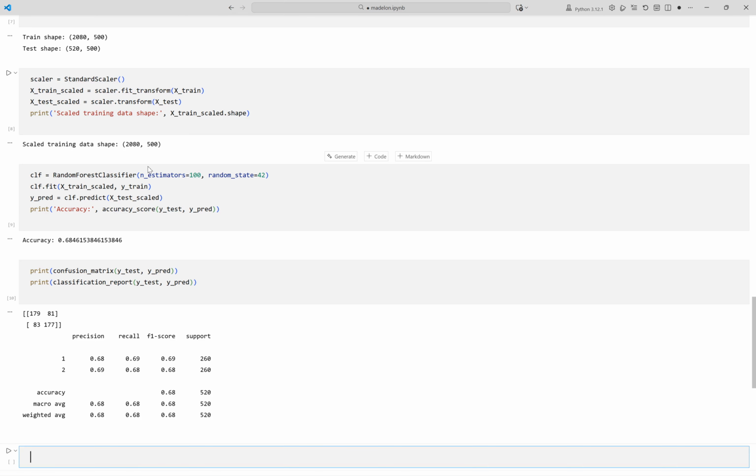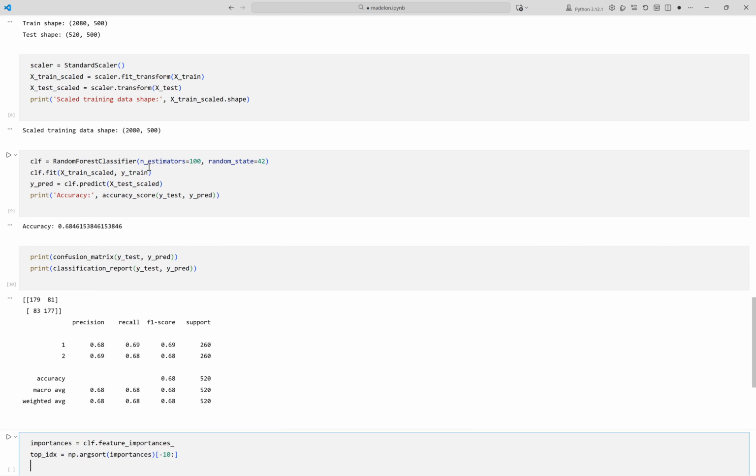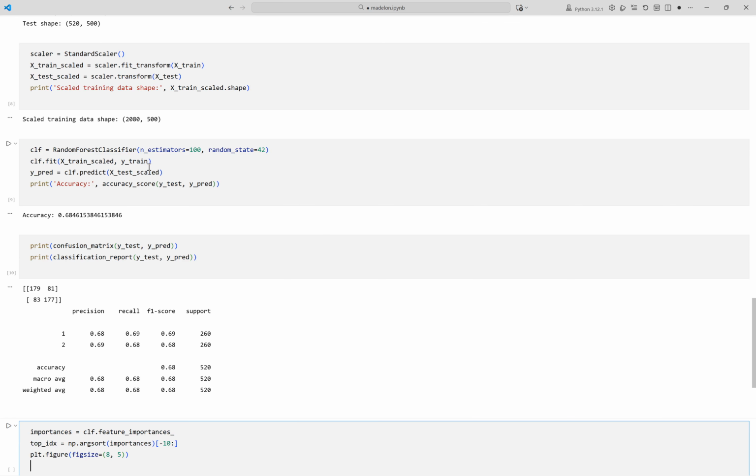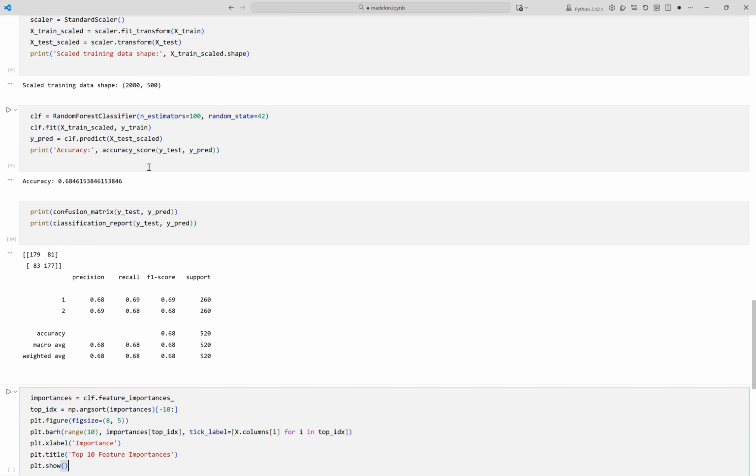We extract the feature importances calculated by the random forest. We find indices of the 10 most important features. We make a horizontal bar chart to visualize them. We plot the bars with their feature labels. We label the x-axis for clarity. We title the chart. We show the plot.